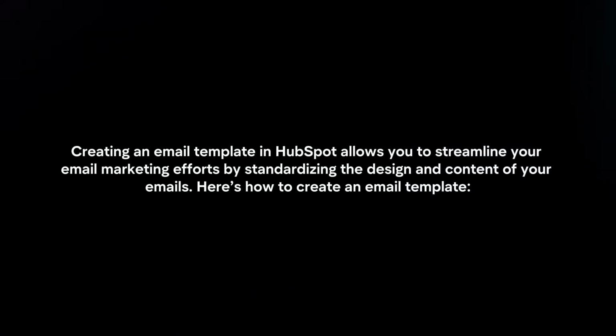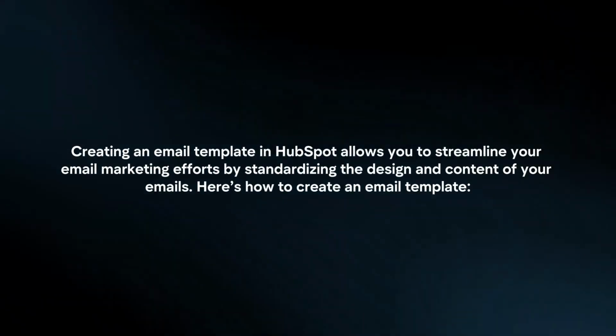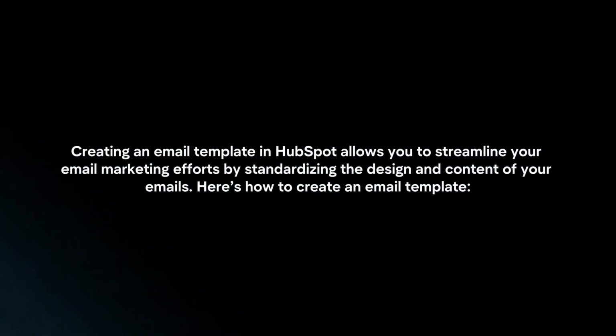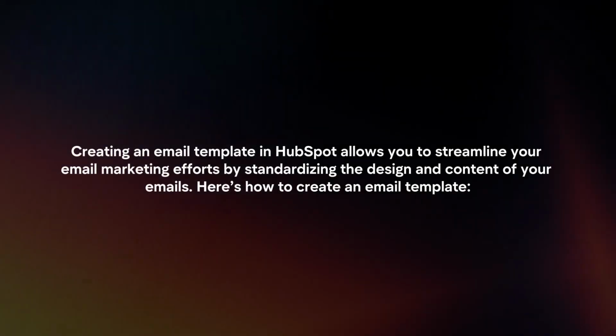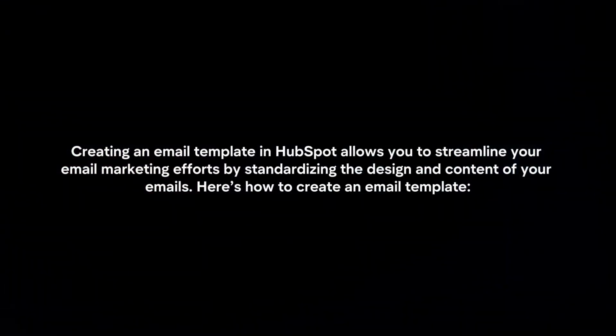Creating an email template in HubSpot allows you to streamline your email marketing efforts by standardizing the design and content of your emails. Here's how to create an email template.